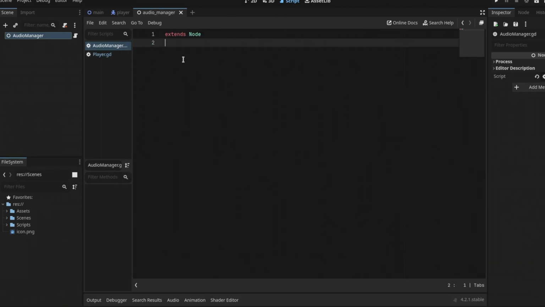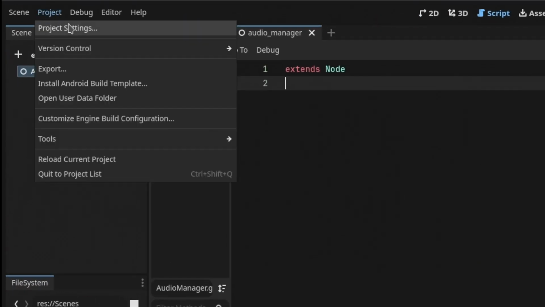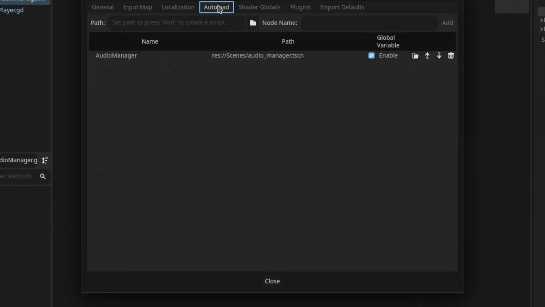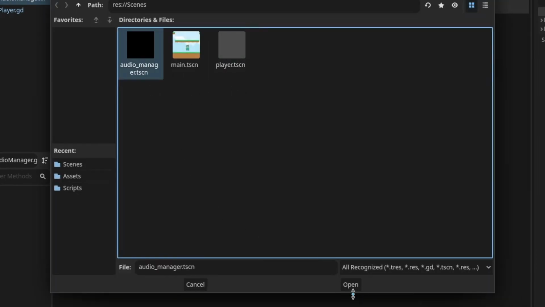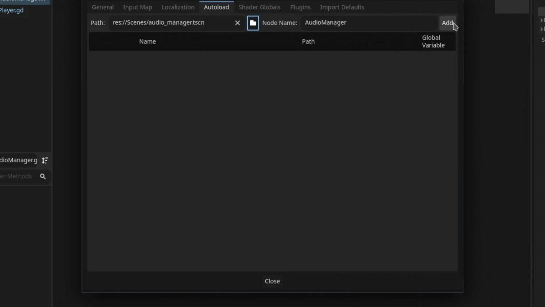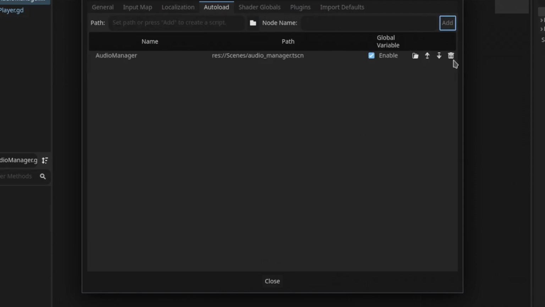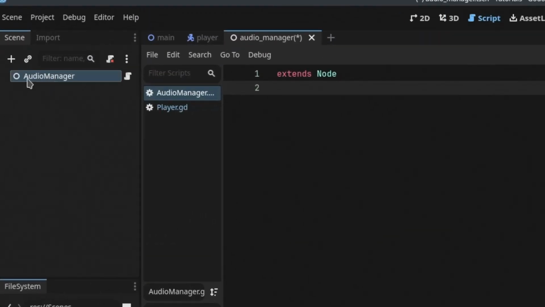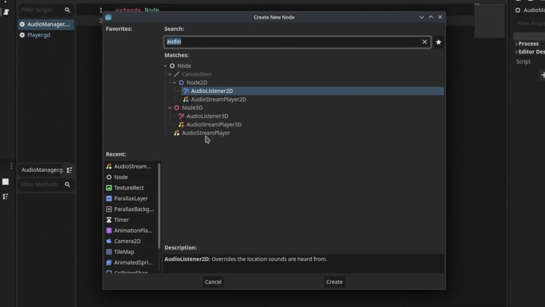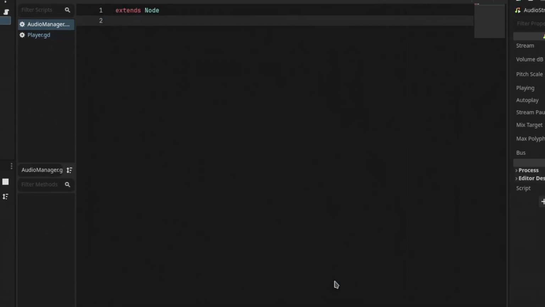Once the audio manager is saved, we are going to go to the project settings and in the autoload tab to add this scene as an autoload. So it should be right here and we can use this audio manager to access it from any script we want. And inside the audio manager, we are going to add the audio stream player and let's create it.